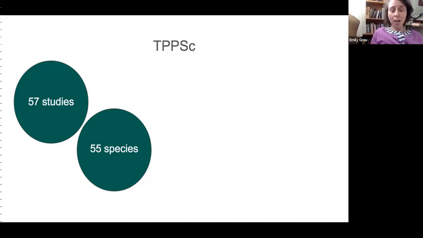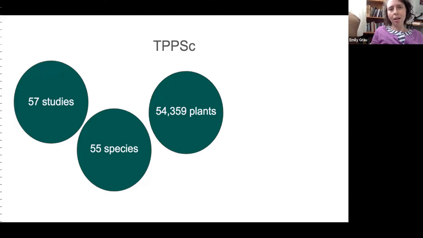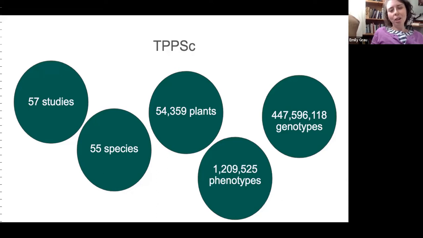Right now in Cartograplant, this is everything that's been completed. We have over 50 studies from over 50 species, which is over 50,000 plants. I'm so used to saying trees here. I apologize if I say trees instead of plants. And that is over 1 million phenotypes and millions of genotypes. And there's lots more in process.